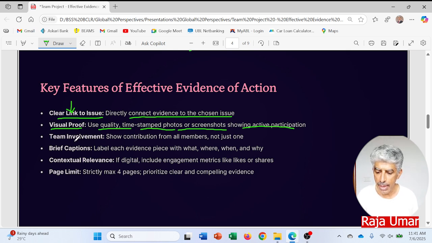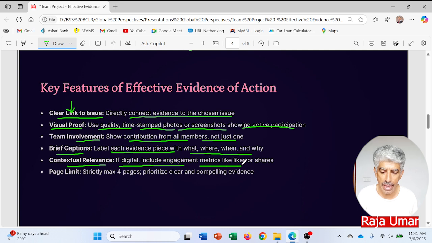And then team involvement, I mean the collaboration. Show contribution from all members, not just one. Brief caption. Label each evidence piece with what, where, when, and why this was taken, and its contextual relevance. If digital, include engagement metrics like likes and shares. If a social media platform like Instagram or Facebook is used, then the likes and shares should be mentioned over there, that is, how many people liked that page or how many people shared that page with others.